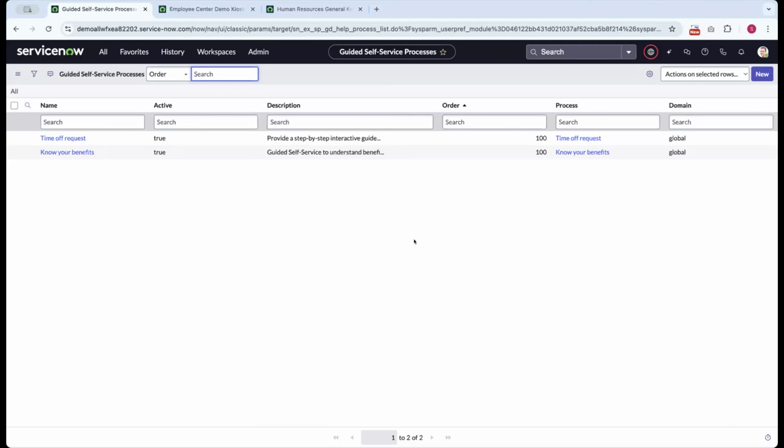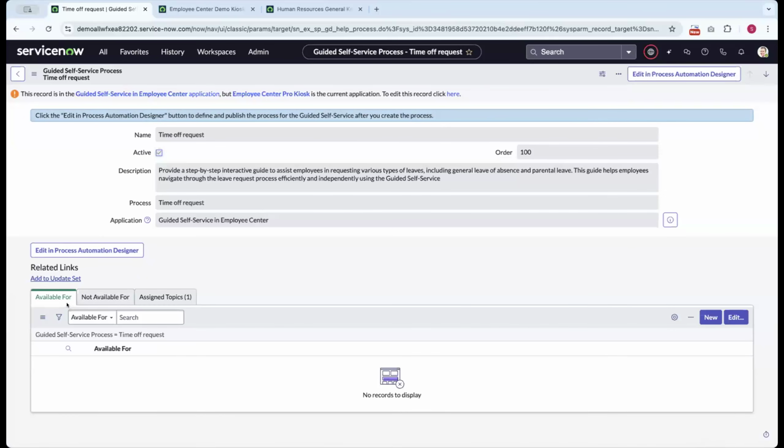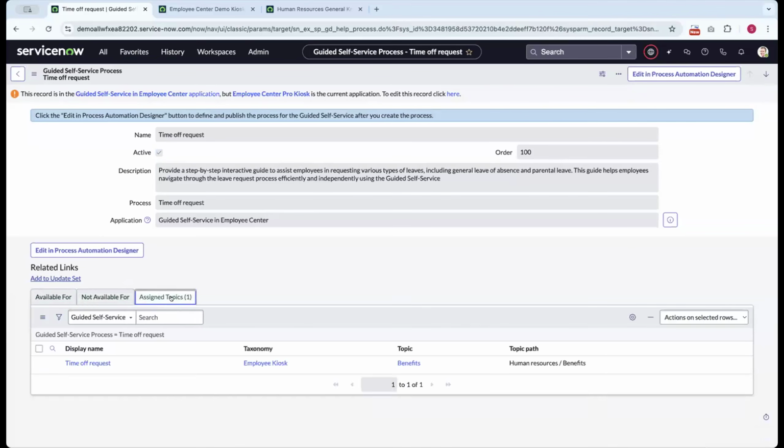You could define out of the box, we have two topics available. One is time of request and one is know your benefits. If you would like to add any new guided topics, you can define your own new topic here by clicking new. Or if you would like to manage any of the existing topics, you can just click here, manage who this topic is available for, who it is not available for, and assign this guided topic to any of the available taxonomy topic pages, right? So then you could also go ahead and build the whole process in Process Automation Designer.